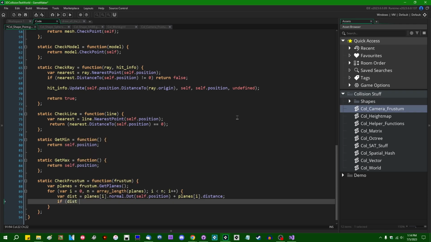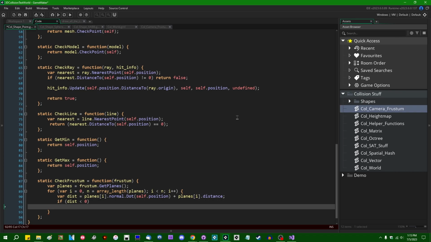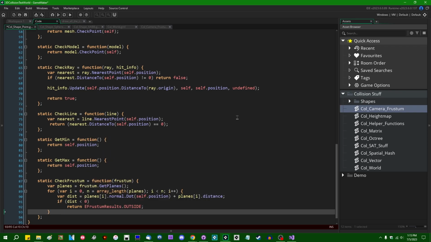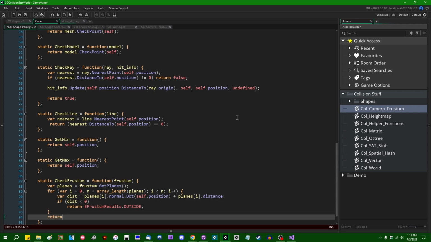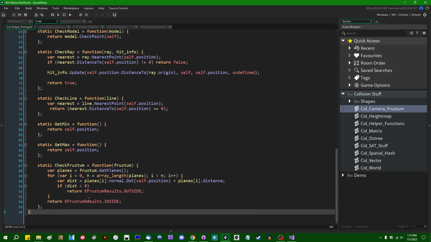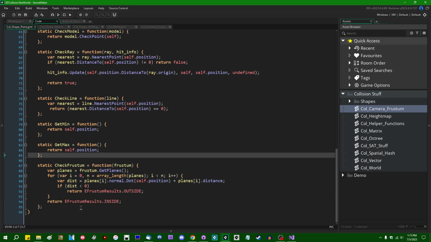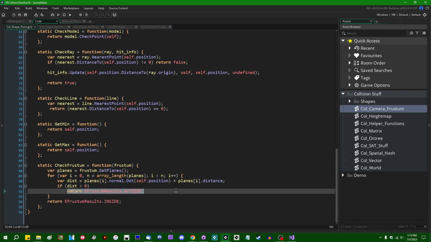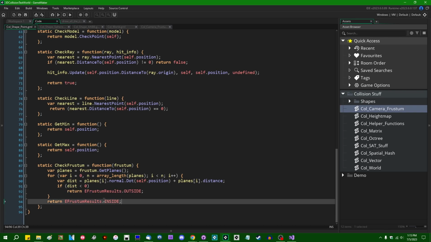If the distance is less than 0, then the point is going to be behind the plane, and as stated, if the point in question is behind any of the planes comprising the frustum, then it will be invisible to the camera, it will be outside the frustum. We can return frustum results.outside. Otherwise, we can return frustum results.inside. So this is what I called earlier proof by exhaustion, the Sherlock Holmes proof. If you can't find a way to prove that the point is outside the frustum, it must be inside.